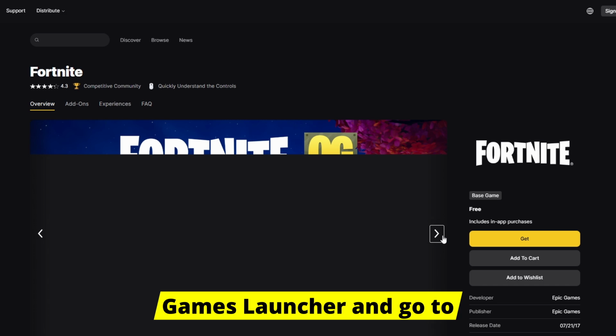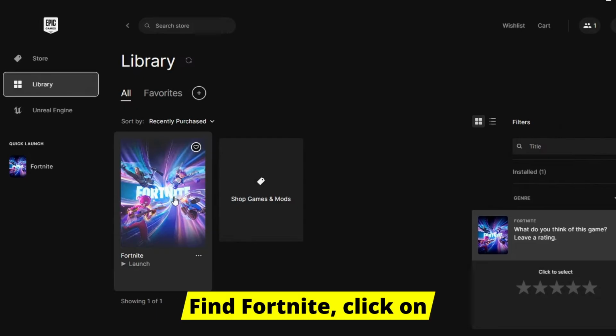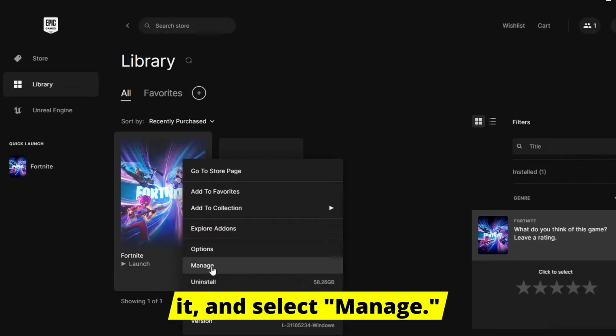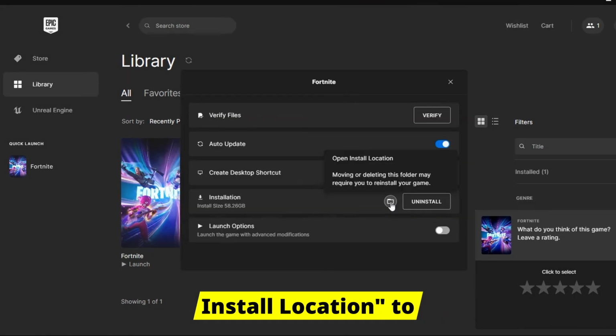First, open the Epic Games Launcher and go to your library. Find Fortnite, click on the three dots next to it, and select Manage. Under the installation section, click on Open Install Location to access the Fortnite game files.